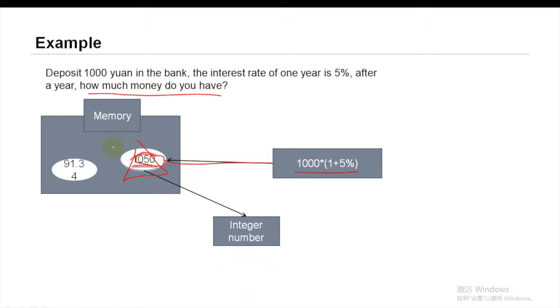Besides integer numbers, variables can also store decimal numbers, such as 91.34. In this example, integer and decimal are the types of variable. 1,015 and 91.34 are the values of variables, but 1,015 is stored in one space and 91.34 is stored in another space. They are different variables, and they won't interfere with each other. Now you know the type and the value of variables, and next I will explain the name of a variable.